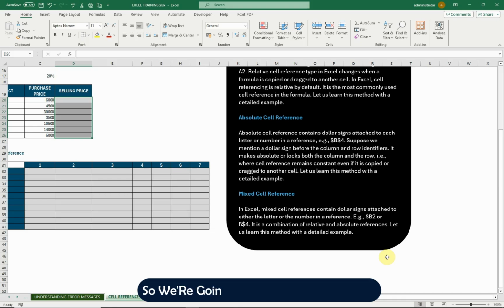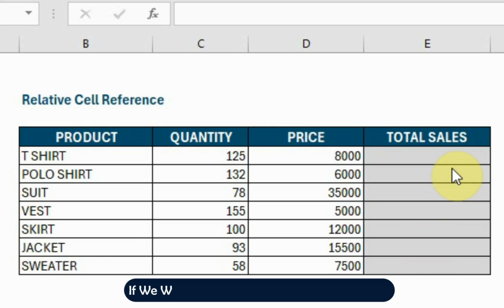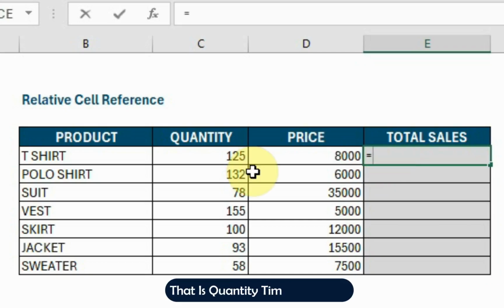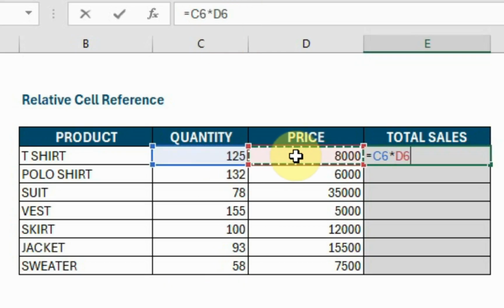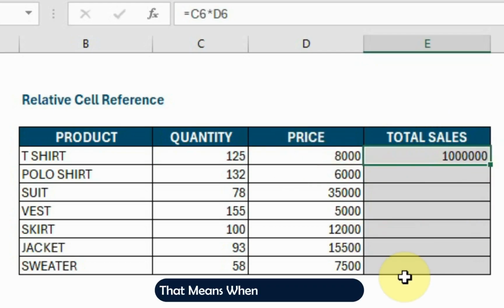So we're going to take the first example with a relative cell reference. We have products, quantity sold, selling price, and the total sales. If we want to know the total sales for t-shirts in the cell E6, that is quantity times unit price, we will have to say equal to C6 multiplied by D6, which is 1 million. If we want to maintain the same formula downward, that means when we come to Polo, it should be C7 multiplied by D7 and return the answer in E7.